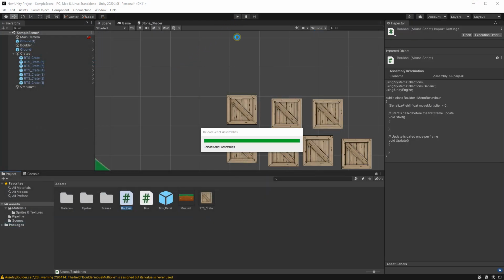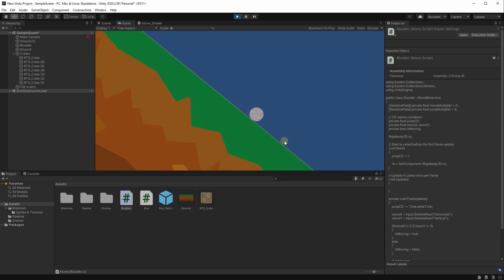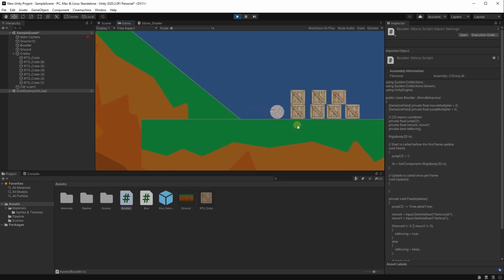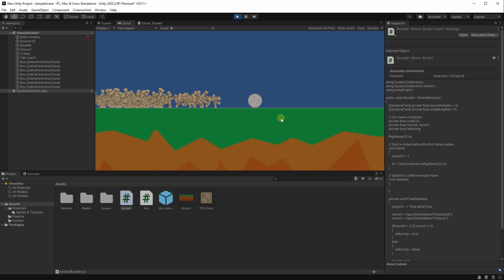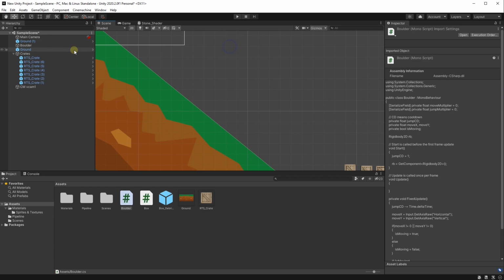So let's play. Now, first our boulder is going to roll down the hill. I'm just going to let it do that. Now, it's going to slow down a bit. I'm pressing left arrow. It's not really slowing down. Let's see here. Maybe our move multiplier is too low.